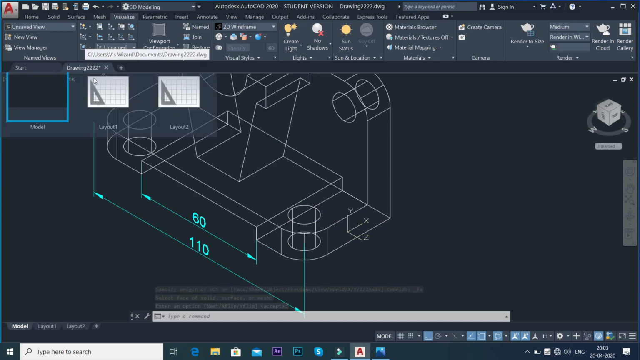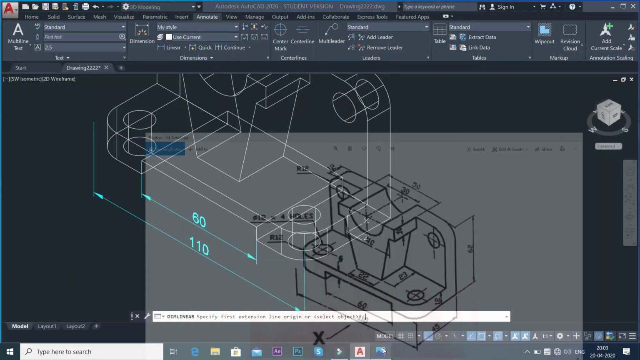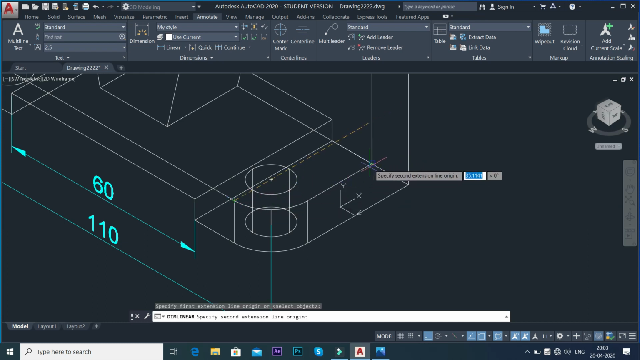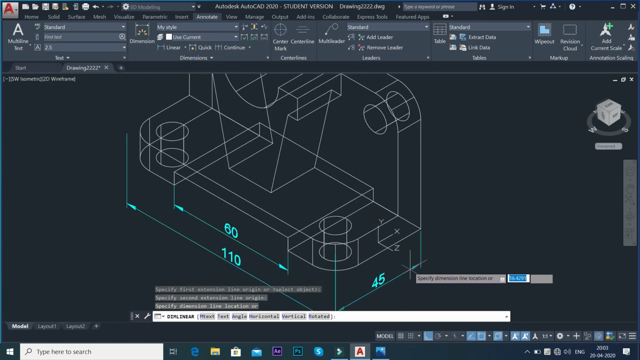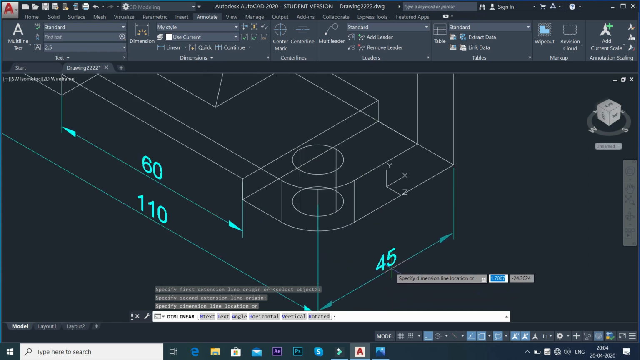So I will again go to this annotate option, select the linear option from here, and we have to dimension from here. Okay, so this will be the first point, and this will be the second point. So this is 45, so I can bring it and align it at a convenient position.